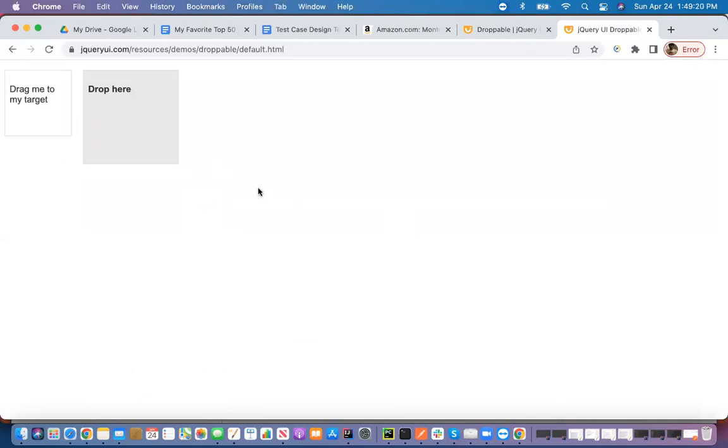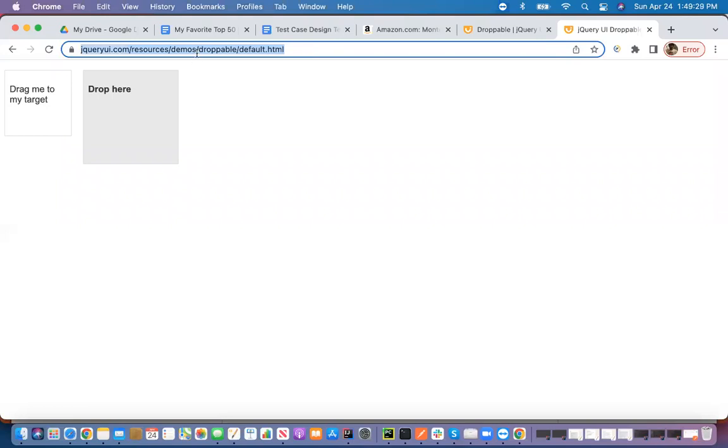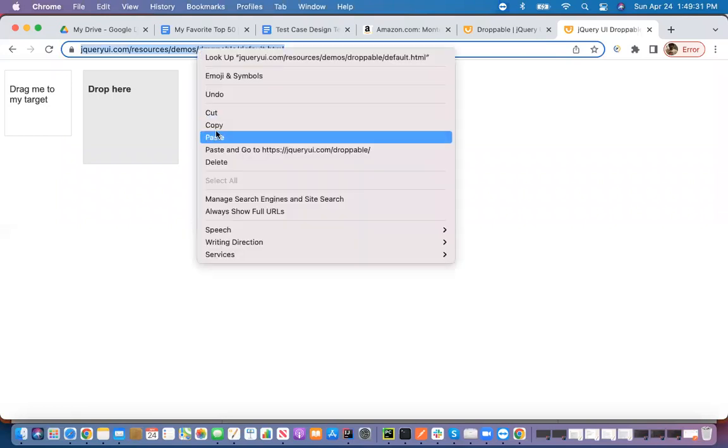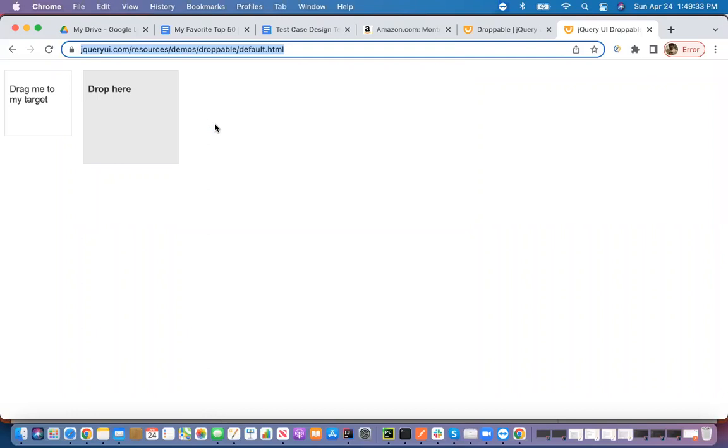Oh, actually, this one has no iframe. It will work for here, I'm sure. One second. I'll come back to iframe later, but okay, so I can use this one directly. This one has no iframe, just the straightforward page.